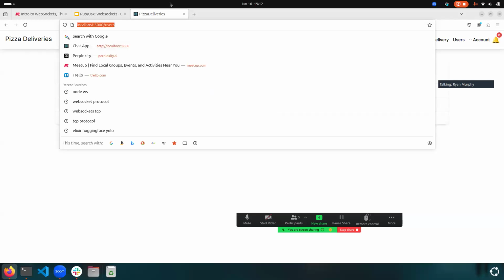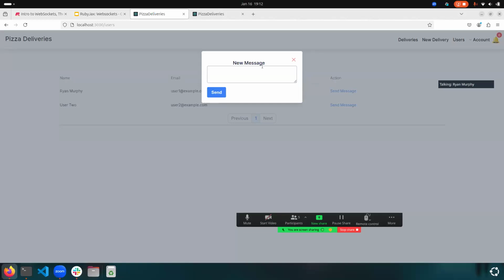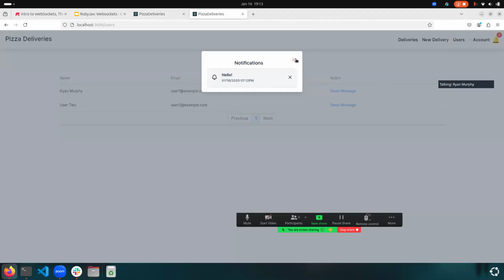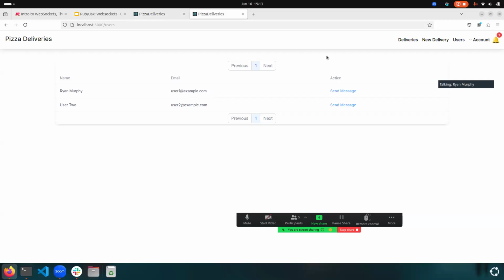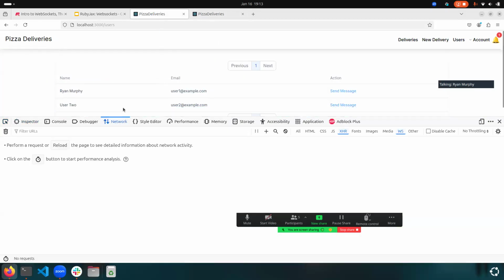And similar to the other example, I can have multiple tabs open, and both these tabs are clients, and they're listening for messages. So when I send another message to myself, I get the notification there, but I also get the notification on the other tab. So I can see it in both places. On the front end of things, not too much different than the JavaScript app that I showed you. I'll show you the dev tools again, just to show that we are using WebSockets.